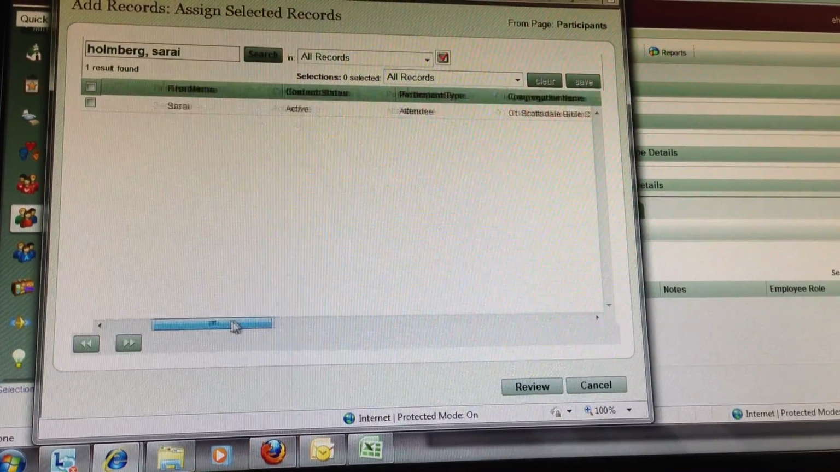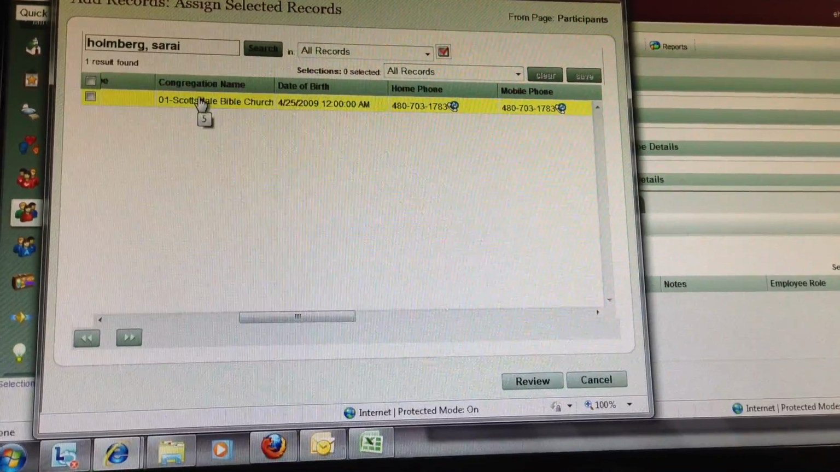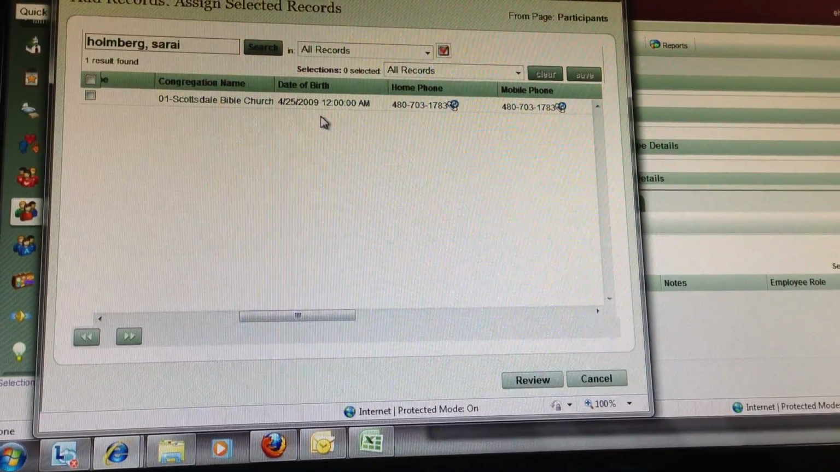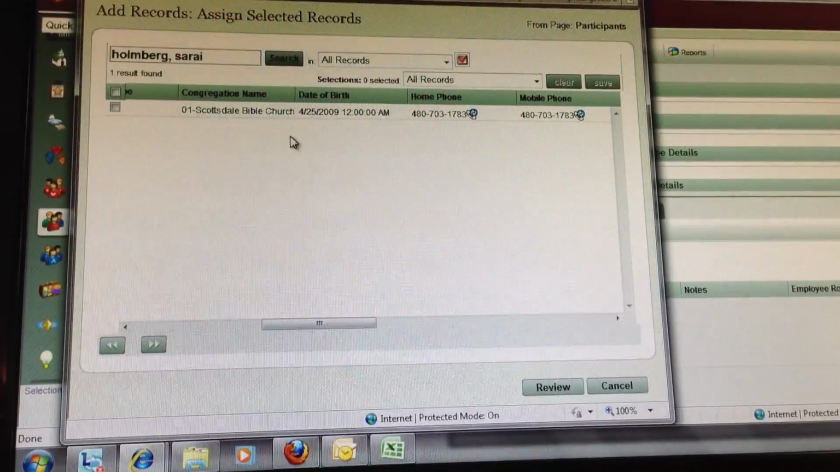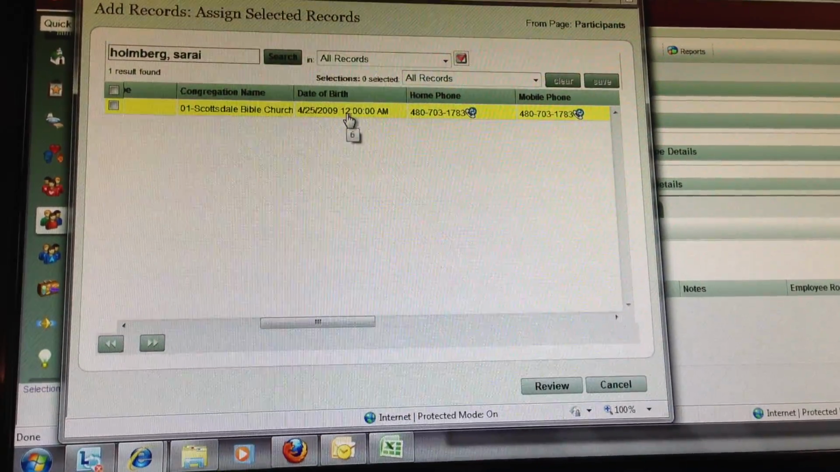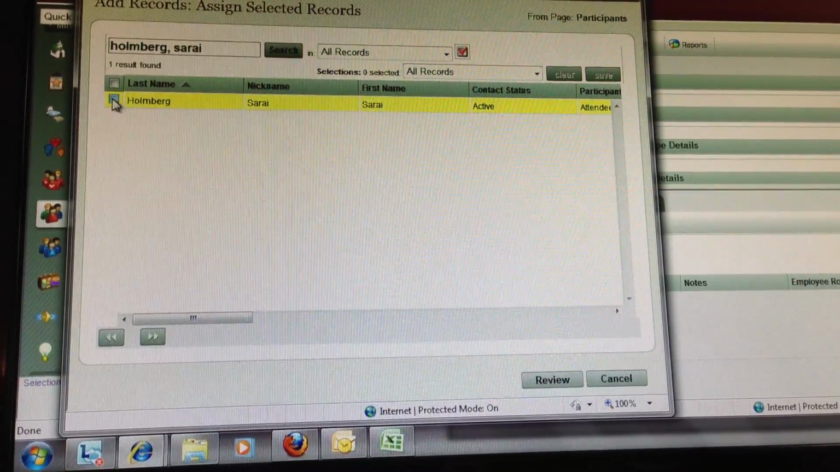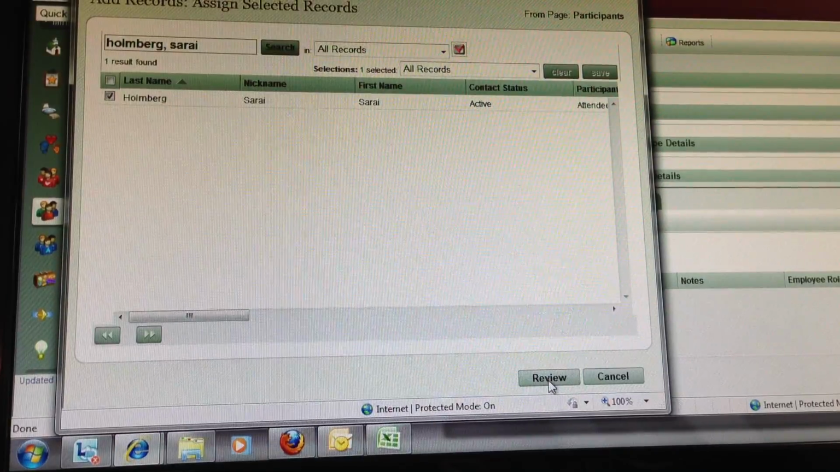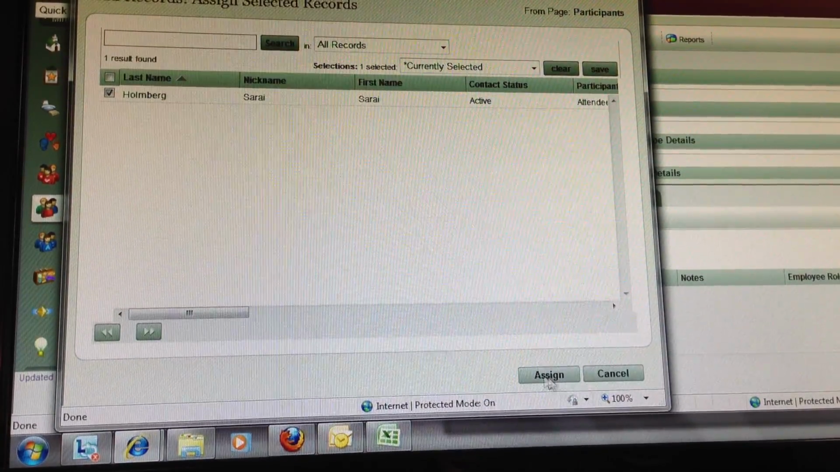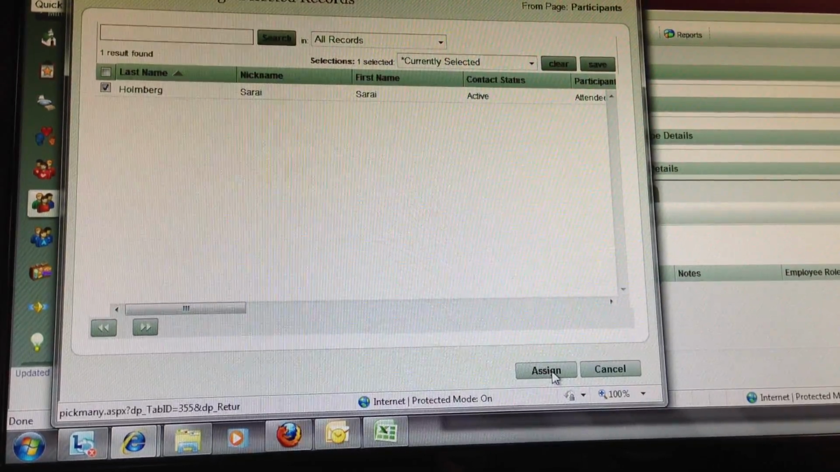What you want to do is just verify that this is the participant that you want to add. For children, the best way to verify that will be their date of birth. So since her date of birth matches our records and she is the participant that we want to add, we can go ahead and click her name, and then we'll go down to review, and it shows that she is the participant we want to add, and we will go ahead and assign her.